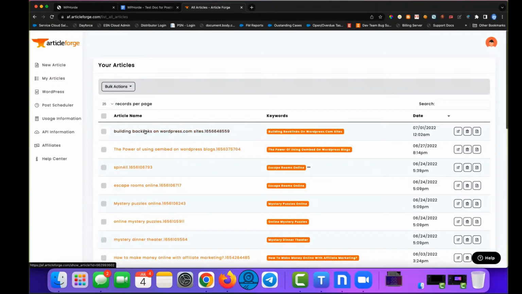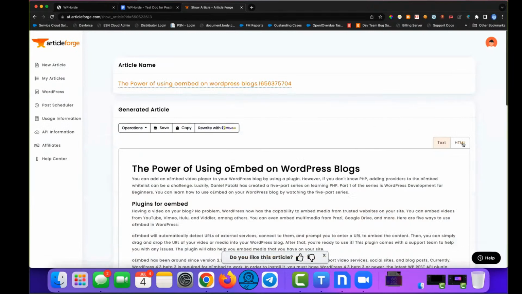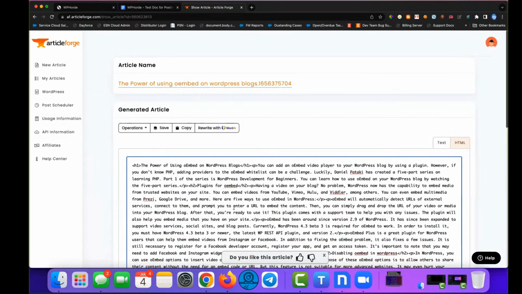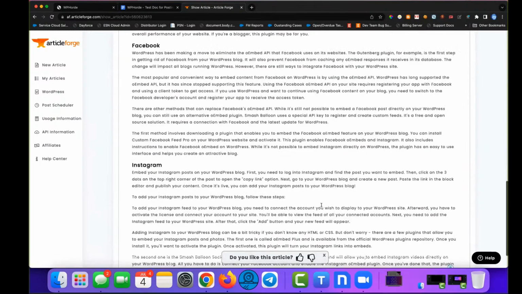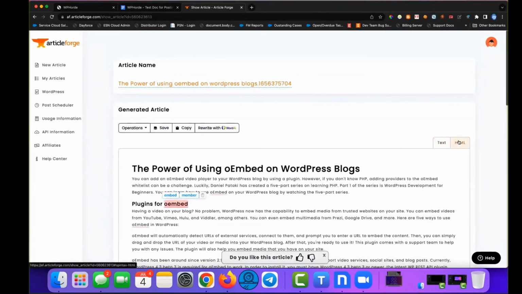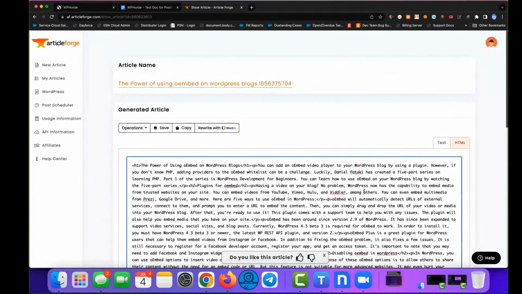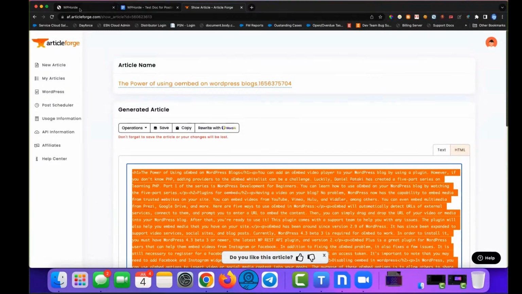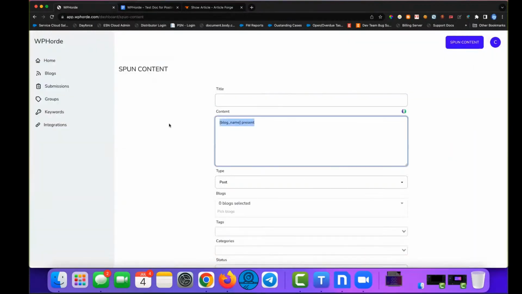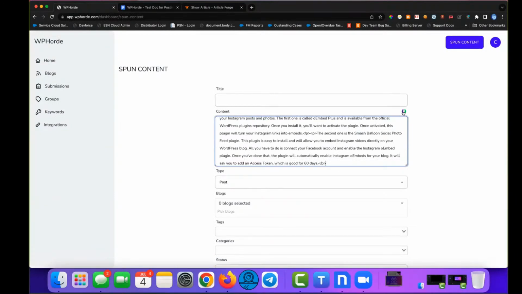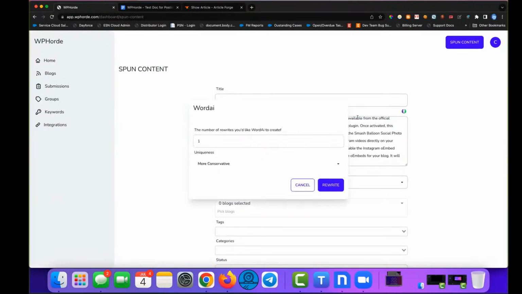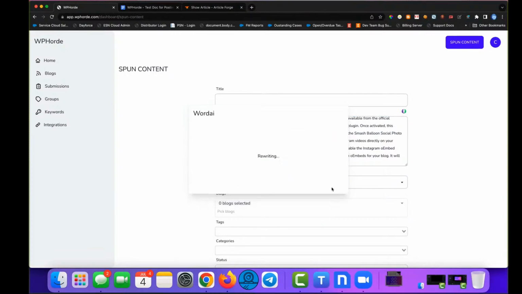So, this is the actual text that it's given to you from ArticleForge, but here's also the HTML. You could just grab this. It's formatted already. This is what it's going to look like whenever it posts. We could come over here and grab this HTML. I'm going to just Control-A, Control-C, come back over to WPHorde, paste that in, and then click on Word AI. Let's say I want 4 rewrites, regular rewrite.